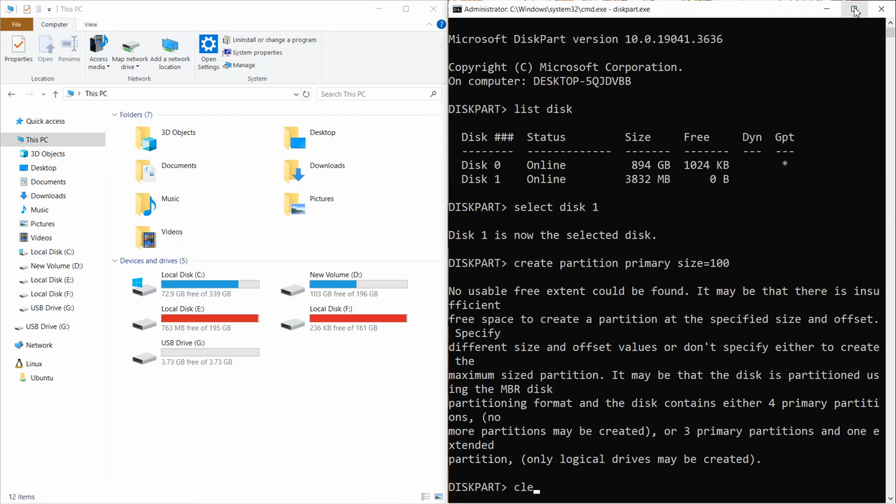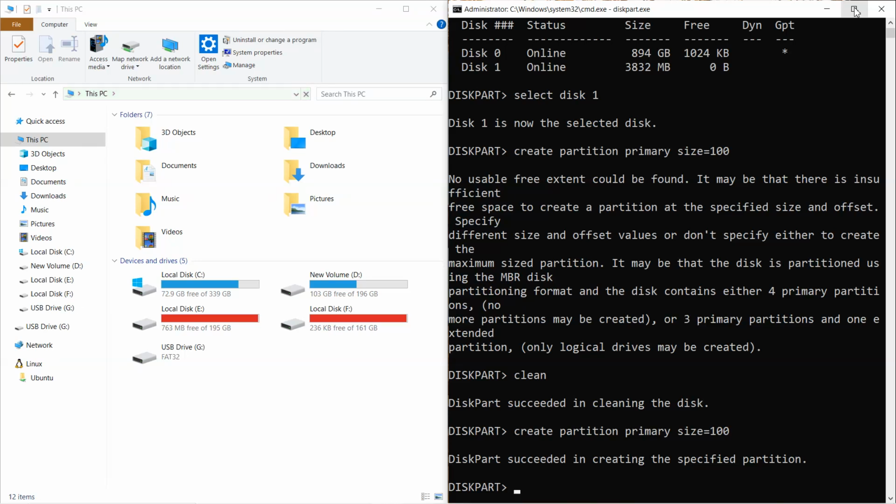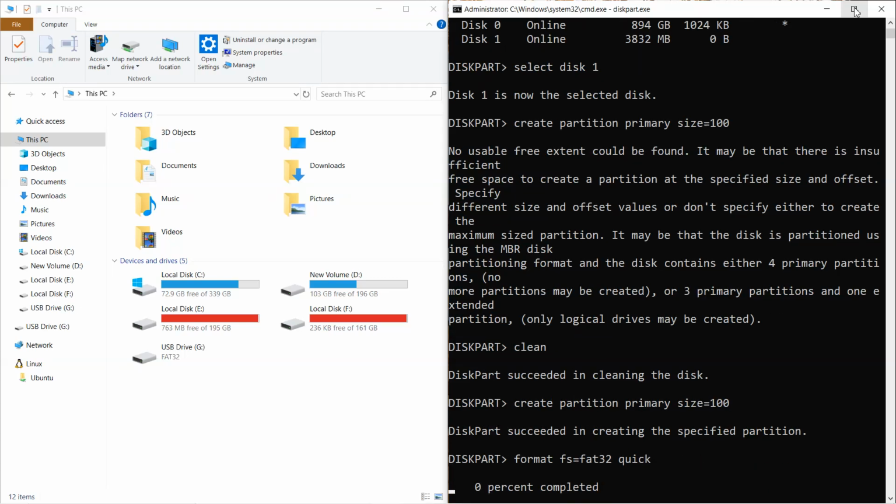So let's first clean the pen drive. Then we will do create partition primary size 100. Now we have a pen drive with a partition of size 100, but there is no file system associated with it. So format file system equals FAT32, and I will do a quick format. After that we will be assigning it. Let's wait for a couple of minutes and see what happens.